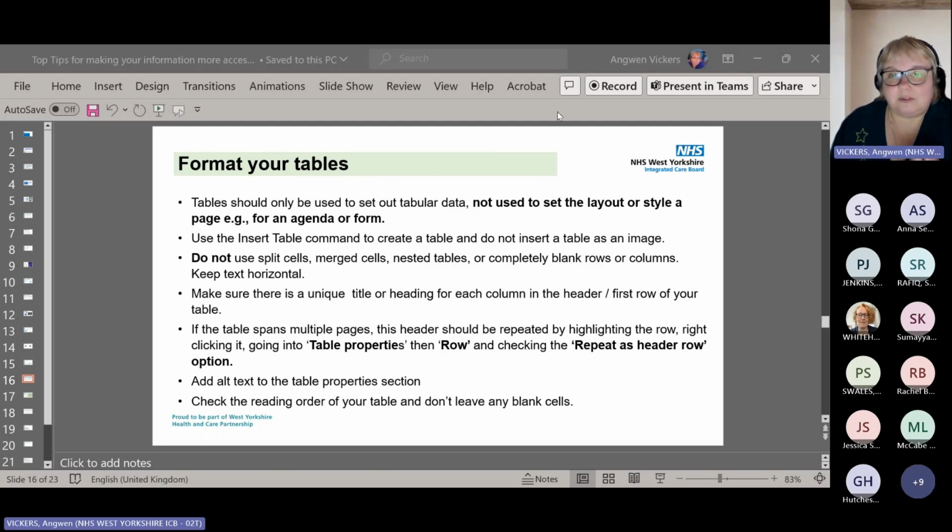Format your tables. Tables are not accessible for a wide range of people. Unfortunately, if you don't format a table, it's not going to work for someone who uses assistive software. If you're using the Microsoft Office package, use the insert table command to create a table, and do not insert a table as an image.